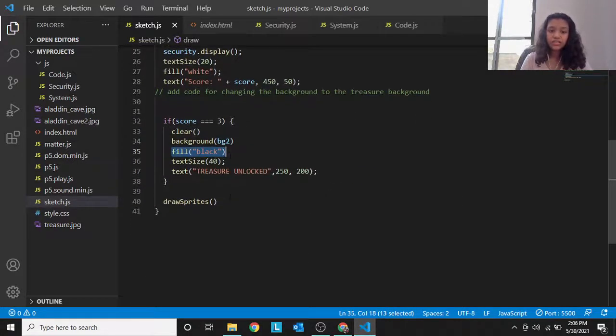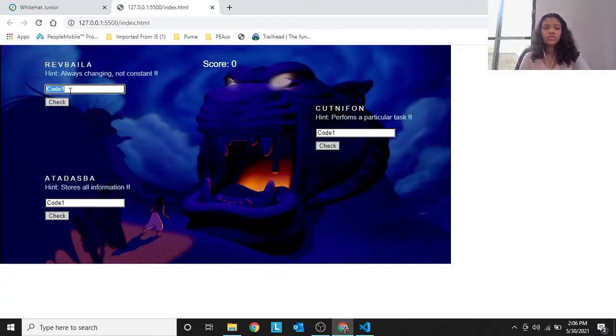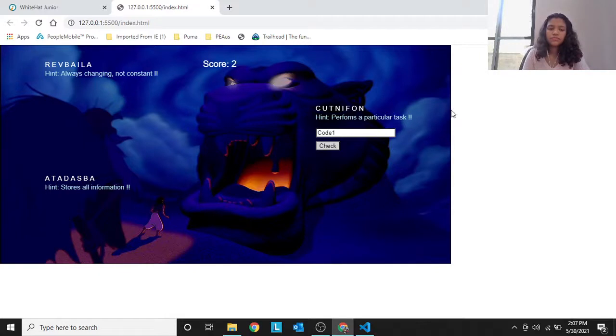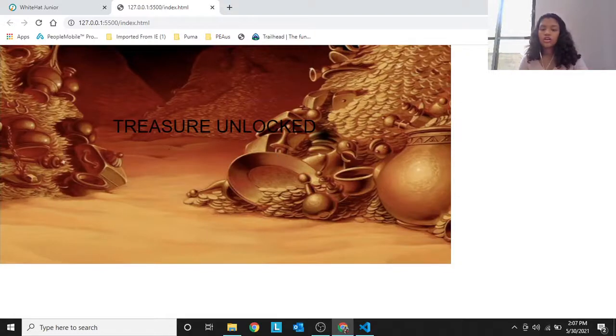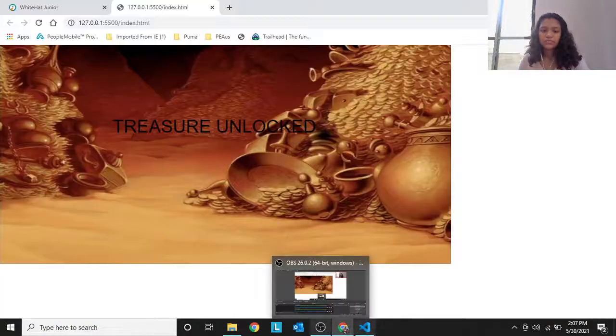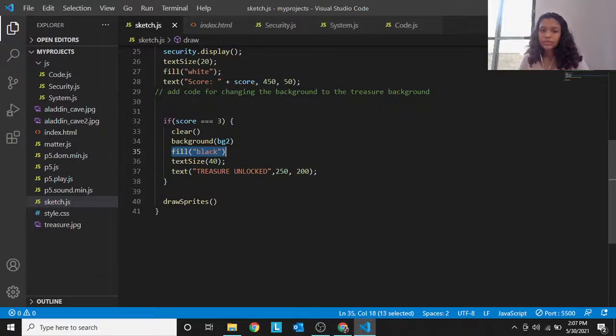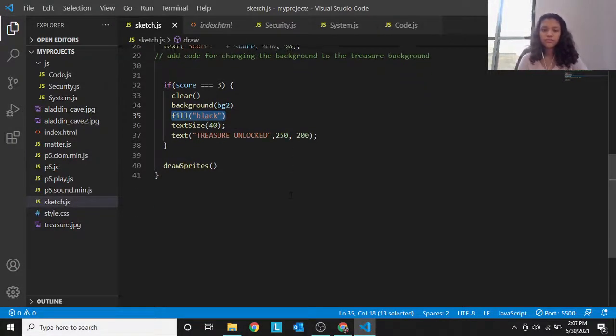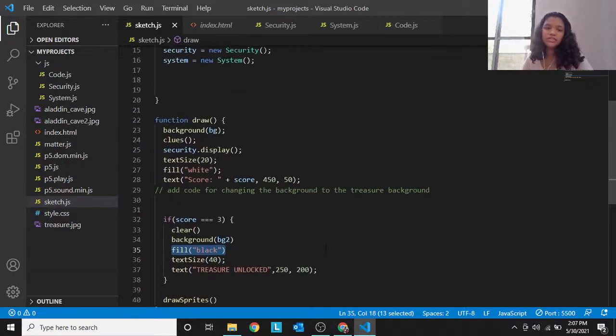Fill black, the text is black. So you'll see that treasure unlocked. Now see, I kept the first letter as A, capital, and suppose I write B also capital, it doesn't matter. It will show it right because all are converted into capital. Function. Now you can see over here, treasure unlocked. This is in black color and text size 40, and treasure unlocked at 250, 200. So that was it, then draw sprites.